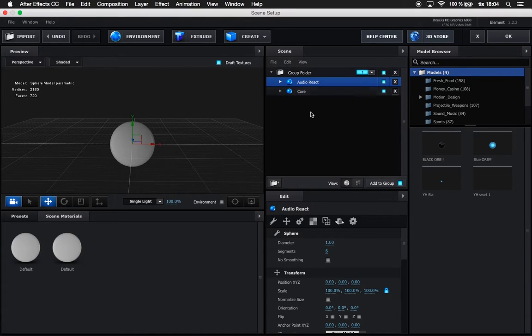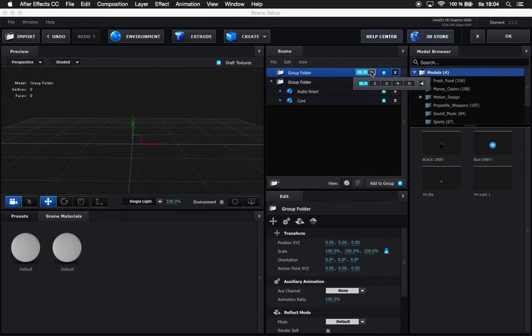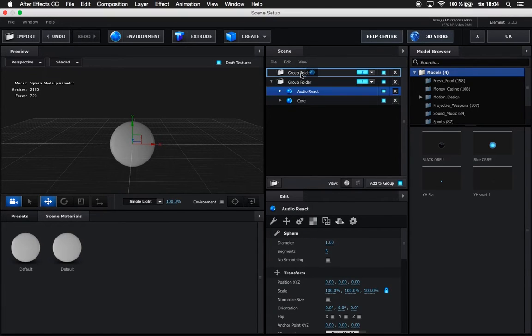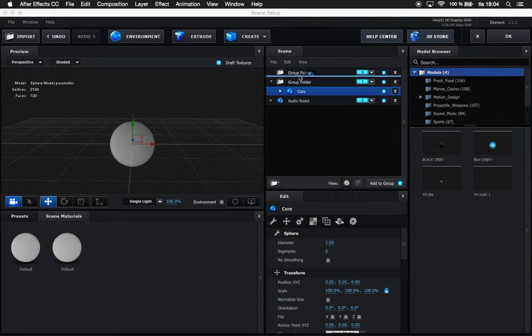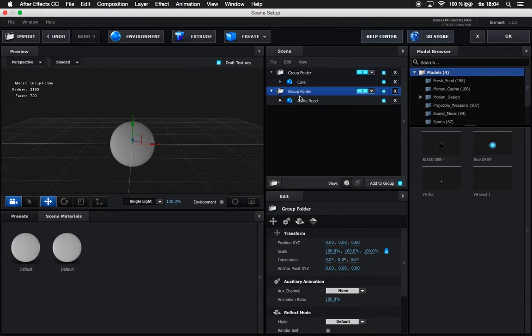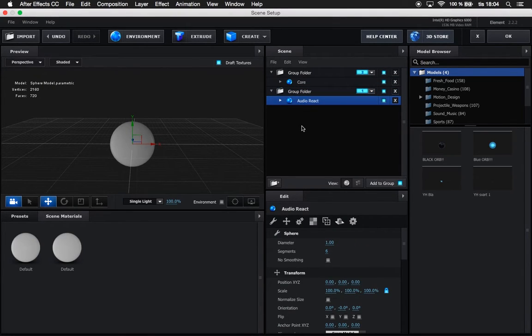Press OK, and we're gonna create another group folder, and this one we want to change to group 2. You can just take this audio react sphere and move it up to group 2 folder. Actually, we're gonna move them the opposite. So group 1 with the audio react sphere. This one is the one that will move to the music.